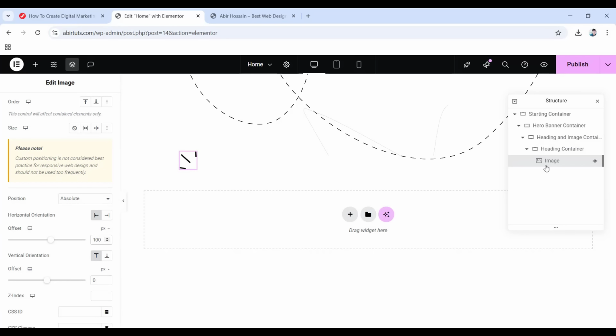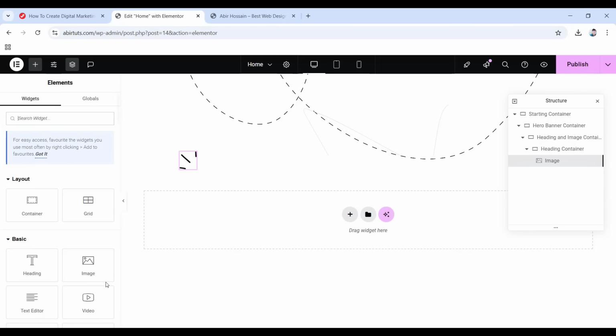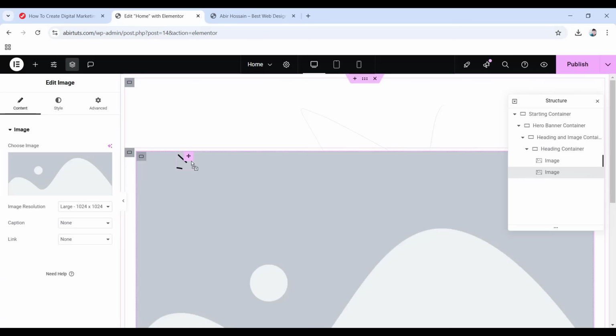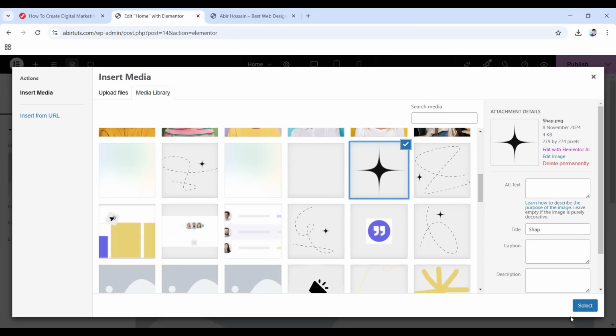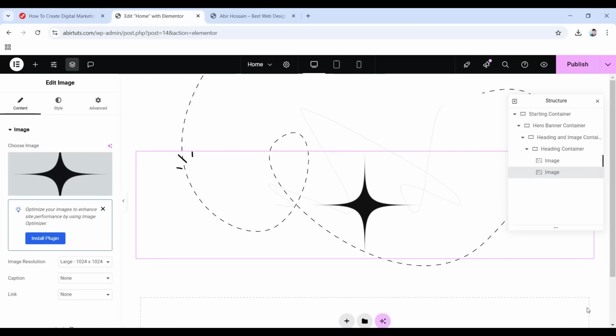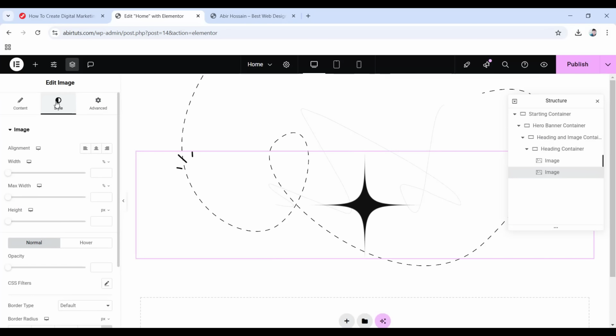Now let's put our second image. So click on this plus icon and then drag this image under this one. So it has gone after this one perfectly. Now again, choose an image. Choose this image shaped like a star and then click on select. Now go to its style tab. Here set its width to 60 pixels. Change the percentage scale to pixel scale and then write 60.